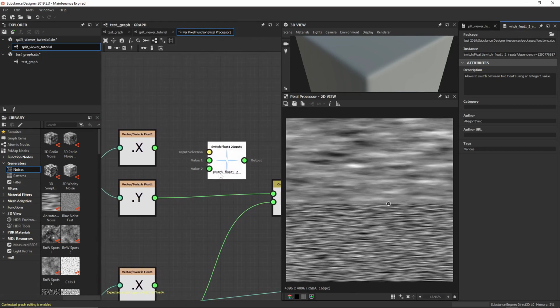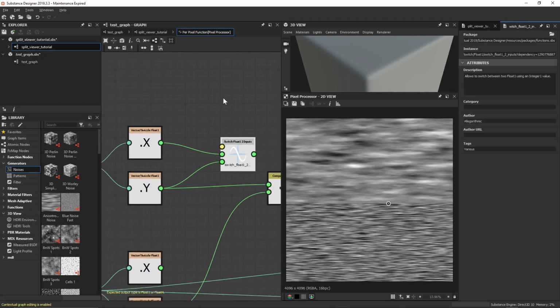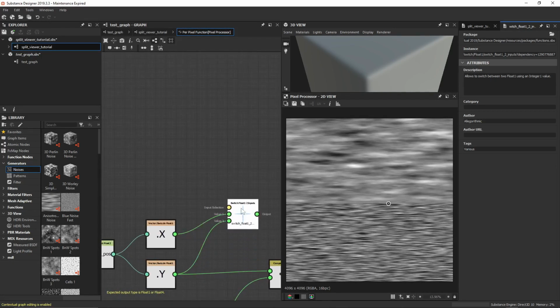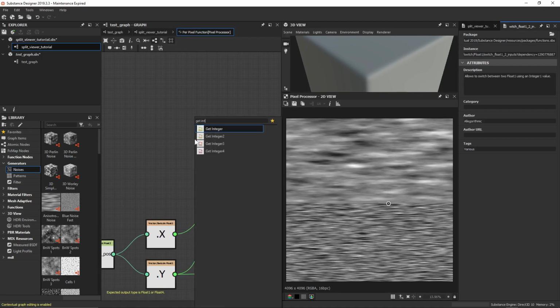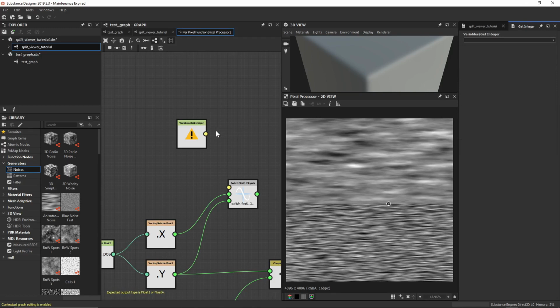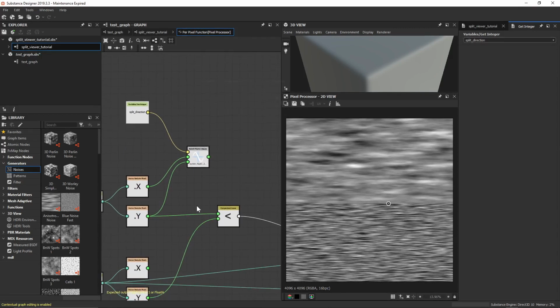So if we take a look here, we can see that this switch node has a value 1 and a value 2, which I'm going to plug my X and my Y into. But we'll see that we have a yellow socket up at the top, and this is indicative of an integer data type, and this is what controls whether we're looking at value 1 or value 2. So here I'm going to type in get integer, and we're going to get an integer 1. With this node, we're going to grab that split direction parameter that we created, and we'll plug that in.